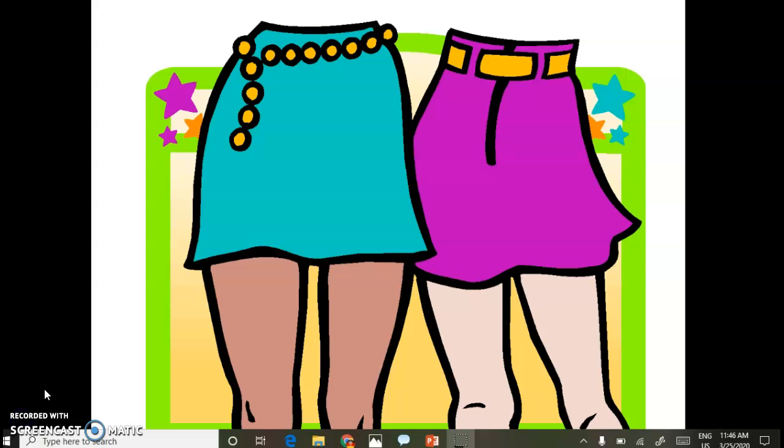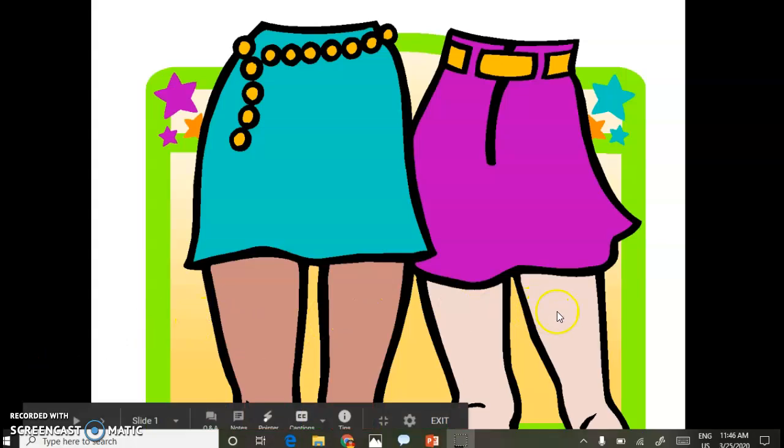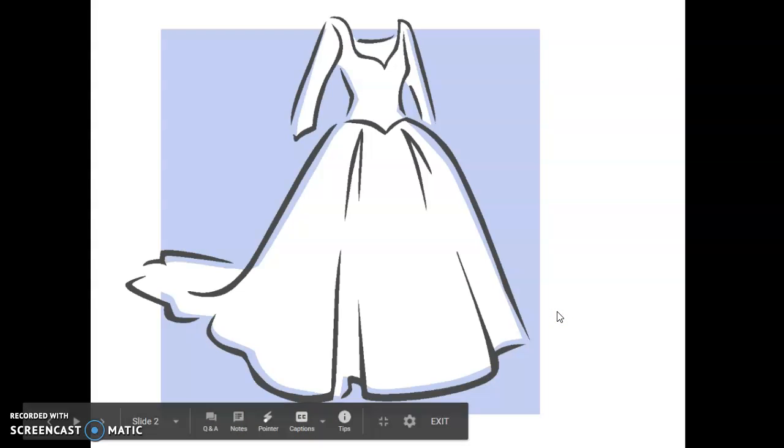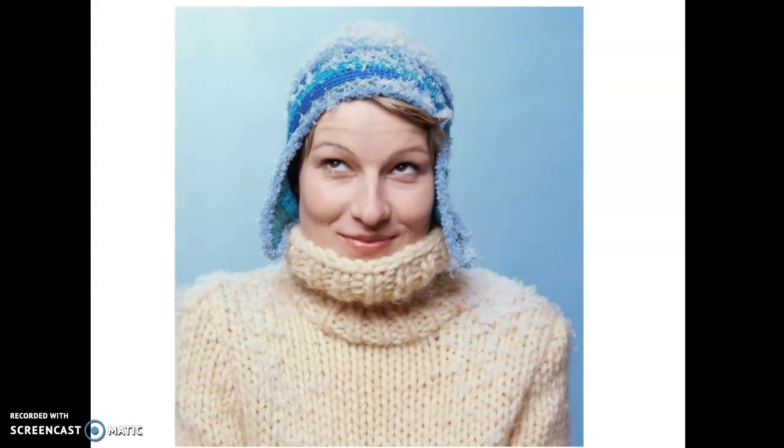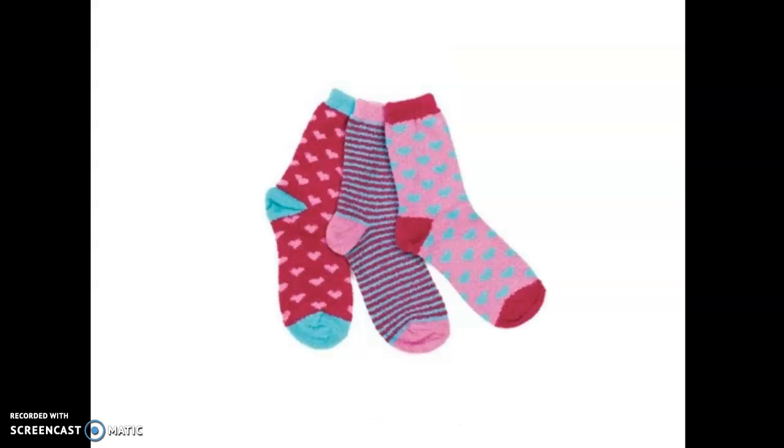Okay, so now I'm going to give you some examples of what the people in these pictures would say. Ich habe den Rock an. Ich habe ein Kleid an. Ich habe einen Anzug an. Und ich habe eine Krawatte an. Ich habe einen Pulli an. Und ich habe einen Hut in Blau an. Ich habe eine Hose an. Die Hose ist hellbraun. Ich habe Socken an. Die Socken sind rot, rosa und blau.